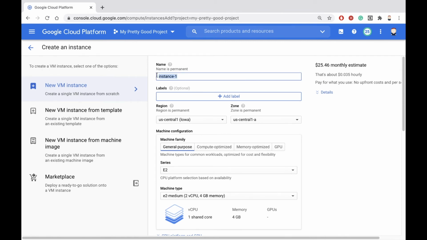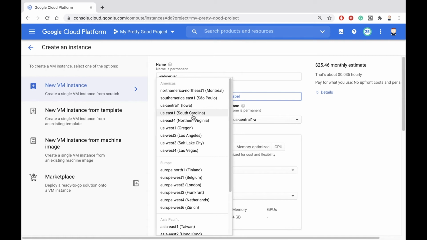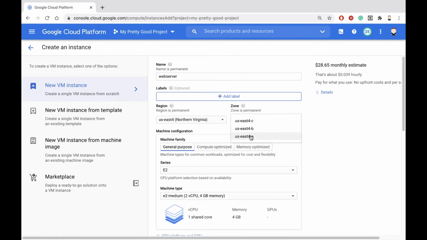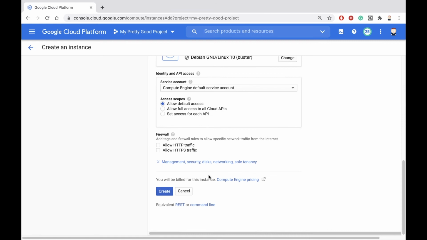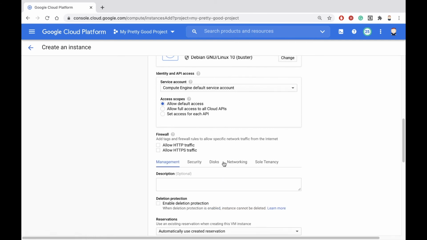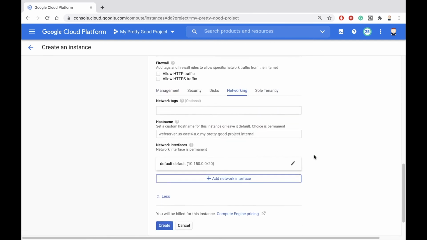So let's call the machine web server, and we're going to put the machine in Virginia. So we'll use US East 4 as the region and US East 4A as the zone. And let's scroll down here to advanced options. So notice we have management, security, disk, networking, and sole tenancy. Let's expand that, and then let's click on the networking tab.